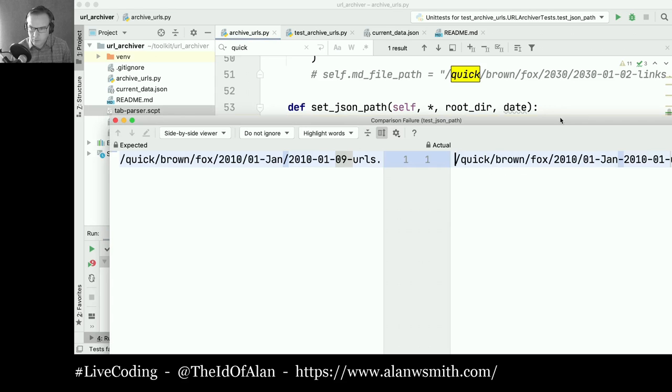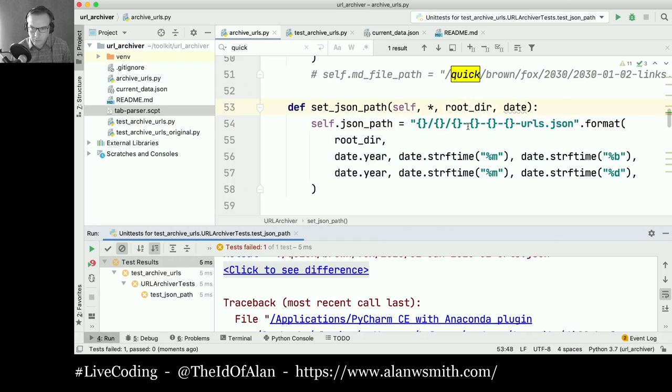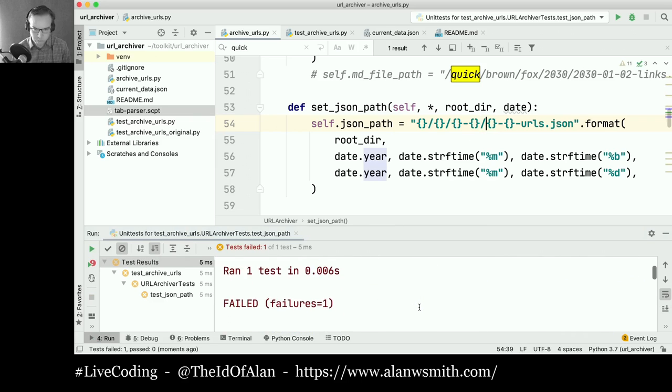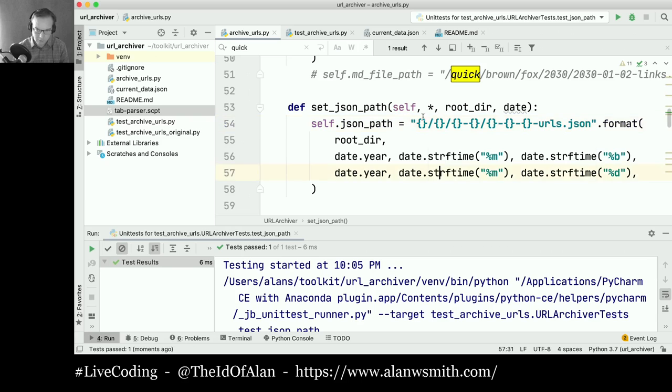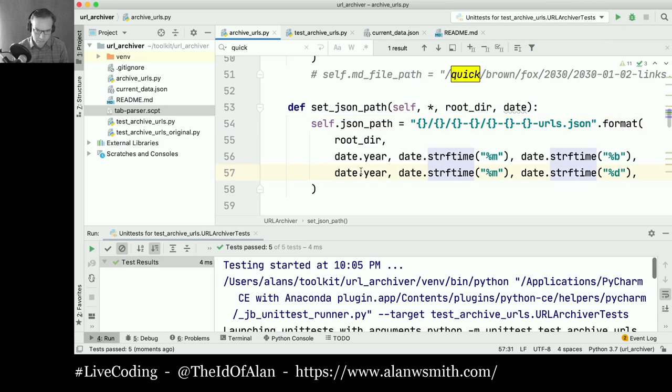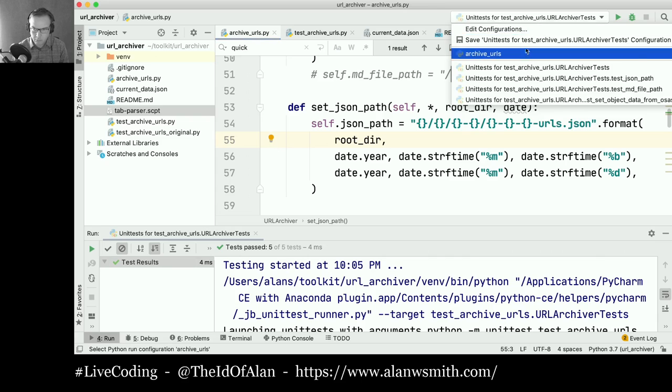And that needs to be a dash. And then she's. Nope. Oh, we just need one more. Is that what's going on? Passed. Okay. Run them all. Running them all. Okay. Run the thing.